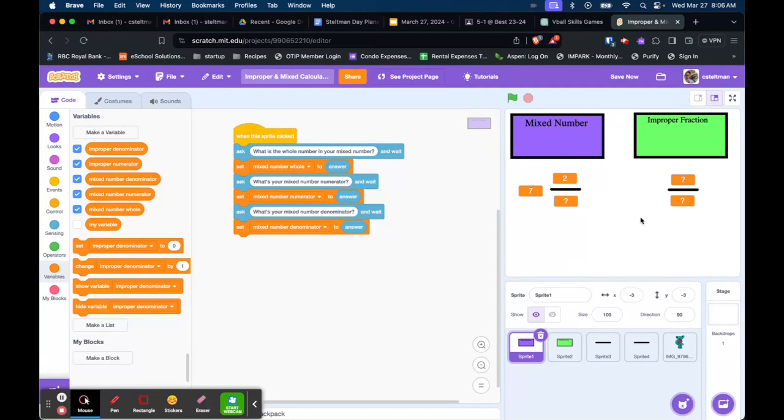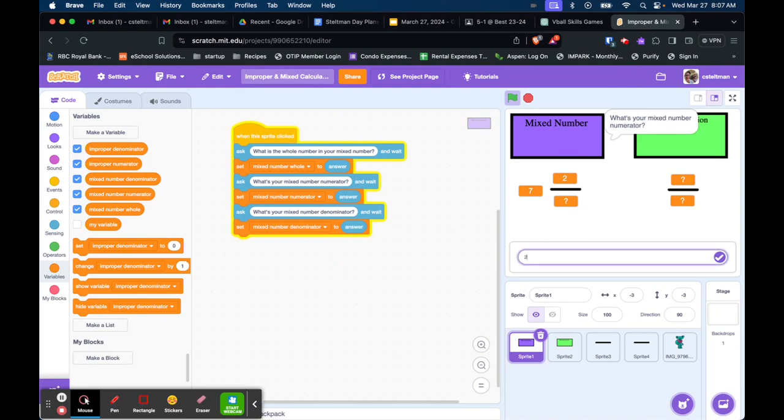So now you're asking it, this is asking the question. I have a mixed number. What is your mixed number? 7 and 2/5. Great. That's my mixed number. Now we wanted to show over here what the answer is. Well, how do we find a mixed number?